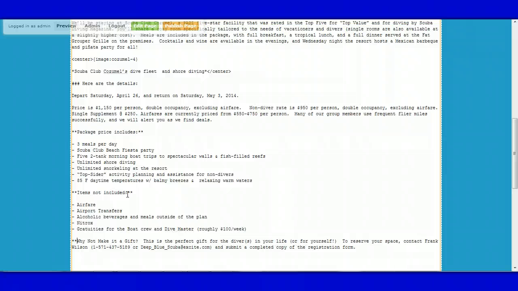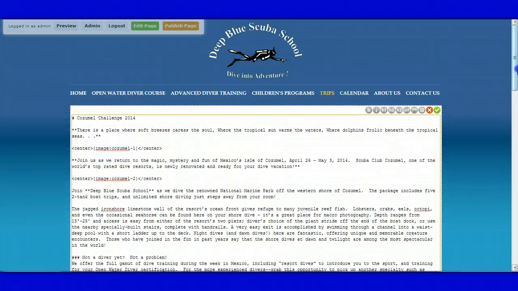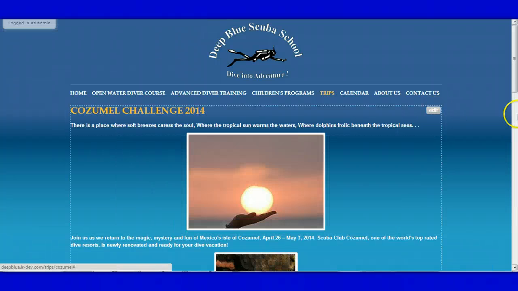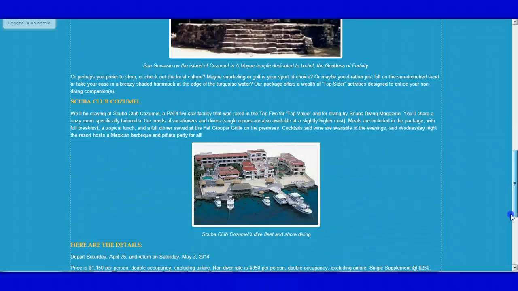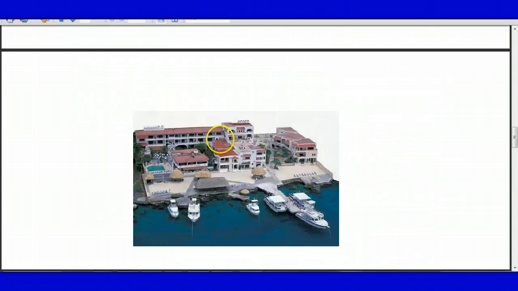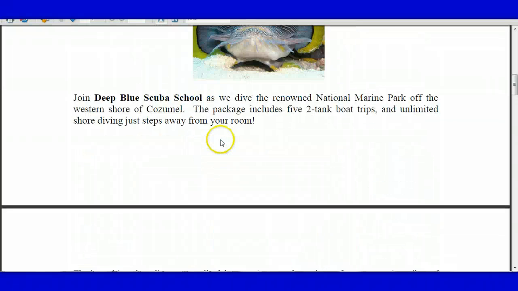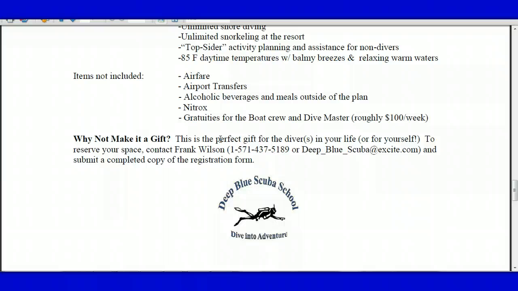And why not make it a gift? We'll make that bold. And now the page should be completely styled to closely match the registration form document that we have here in the PDF file.